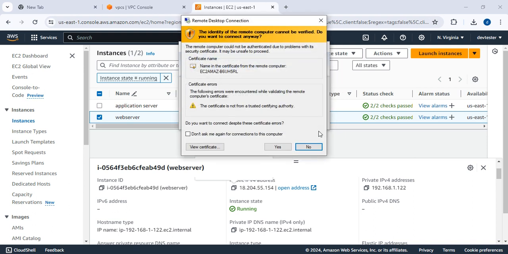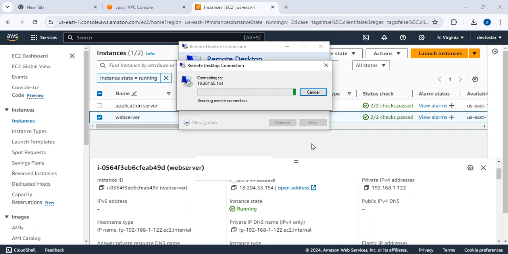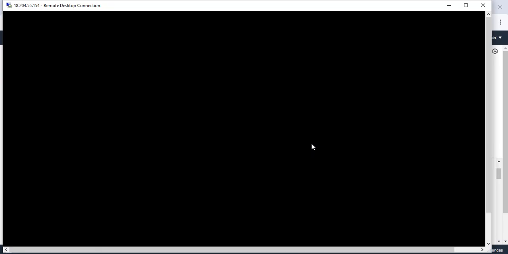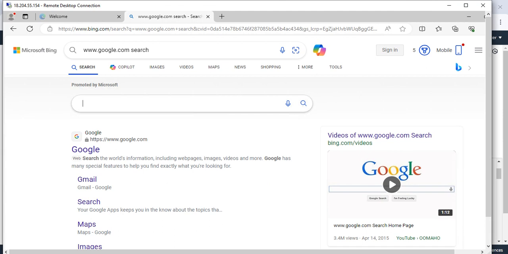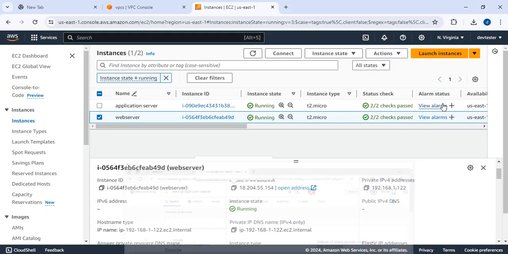Right now what I have done is I am connecting to the instance which has been created in the public subnet. The name of the subnet is public subnet. Okay, right now I am able to connect to the EC2 instance.